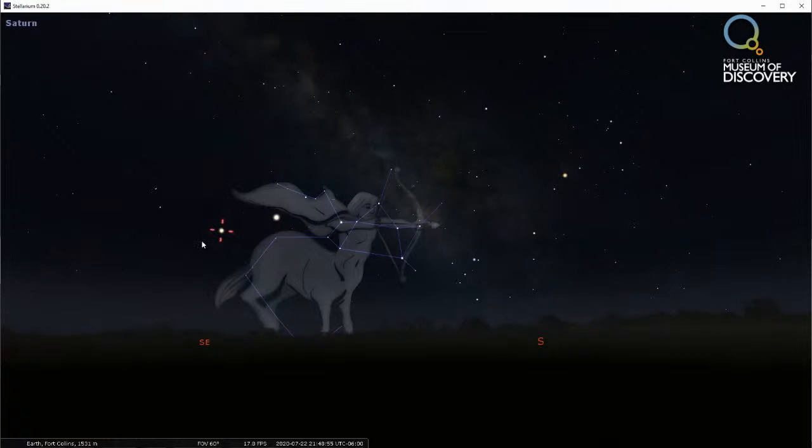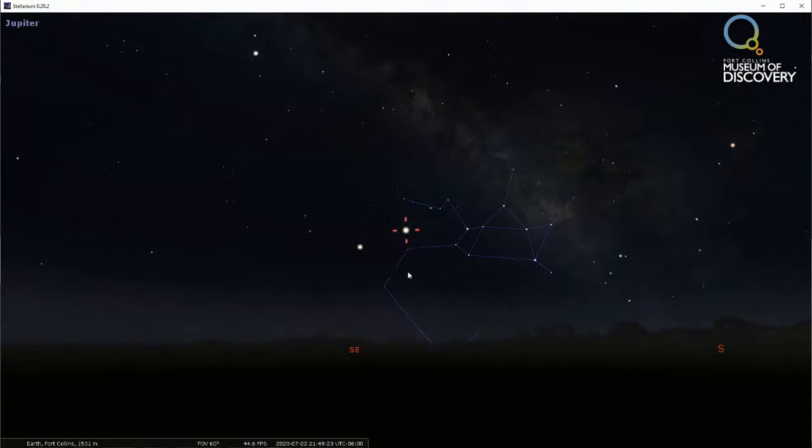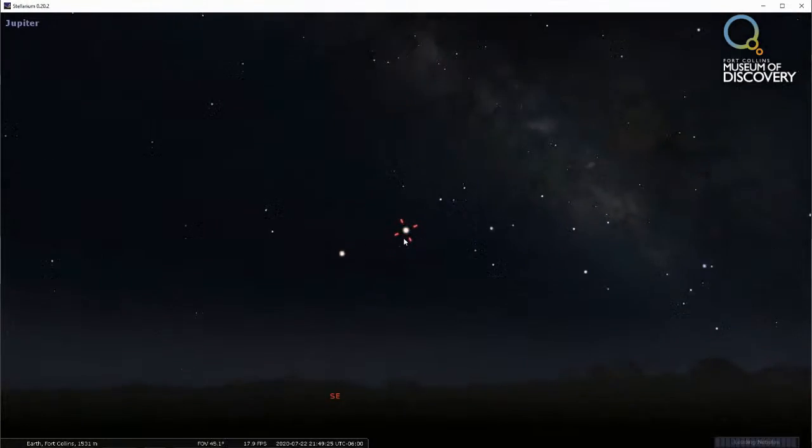Now, these planets are both at opposition currently, which means that the Earth is actually between these planets and the Sun. Jupiter was directly at opposition on July 13th, and Saturn was at direct opposition this past Monday, the 20th. So they rise around sunset, loom low in the southeast in twilight, and climb higher as the evening grows late. Let's go ahead and get a close-up view of these two gas giants.